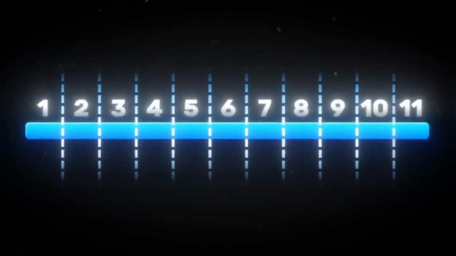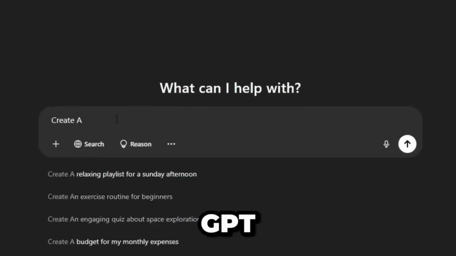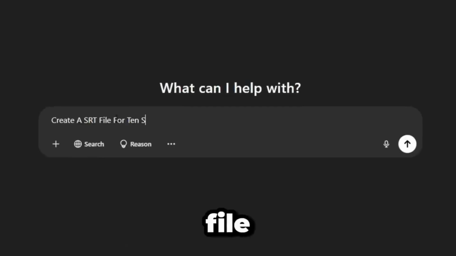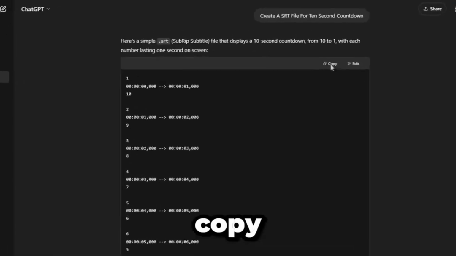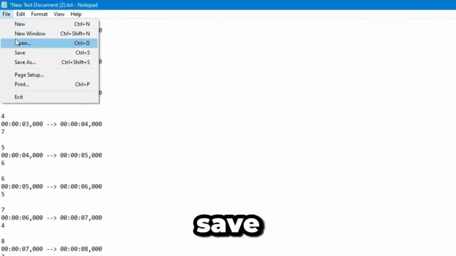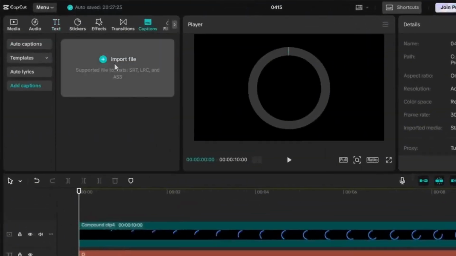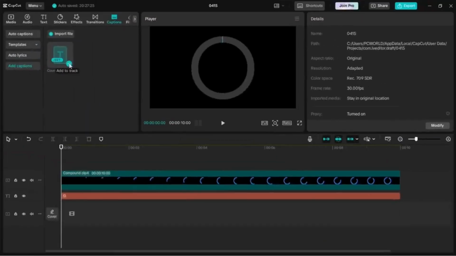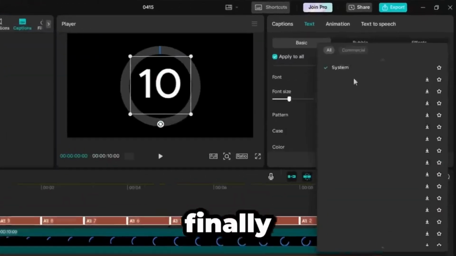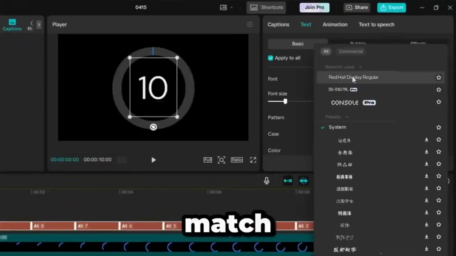Time to add the counting numbers, but instead of wasting time creating them, go to ChatGPT and ask it to create an SRT file for a 10-second countdown. Copy the result, paste it into Notepad, and save it with the .srt extension. Then go to the Caption tab in CapCut and import your saved SRT file. Finally, apply a digital style font to match the timer. That's it, you've created a smooth and stylish timer ring with automated countdown numbers.